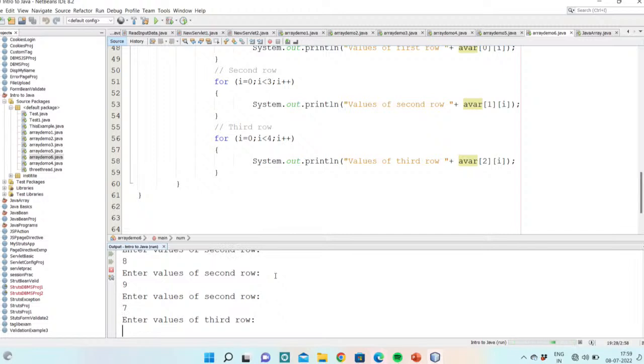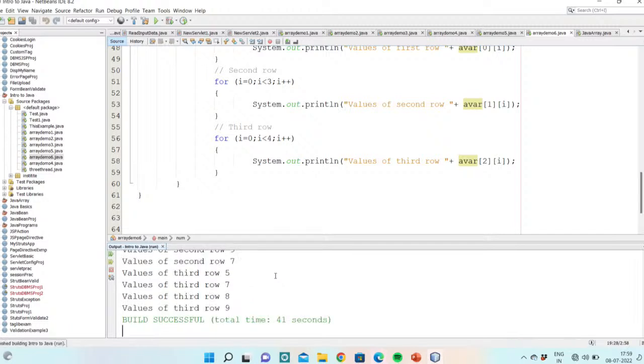Now enter the values of the third row. It consists of 4 columns. So it will take 4 values. For example, 4, 5, 7, 8, 9. Now here you can see the values.